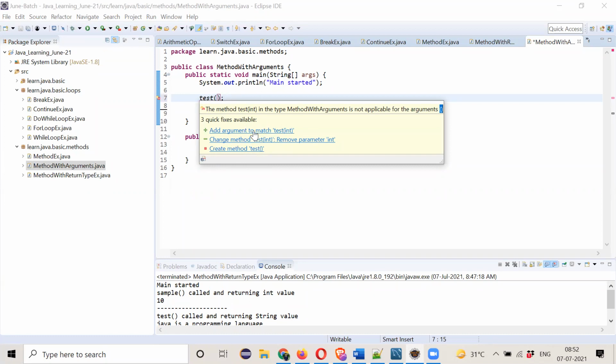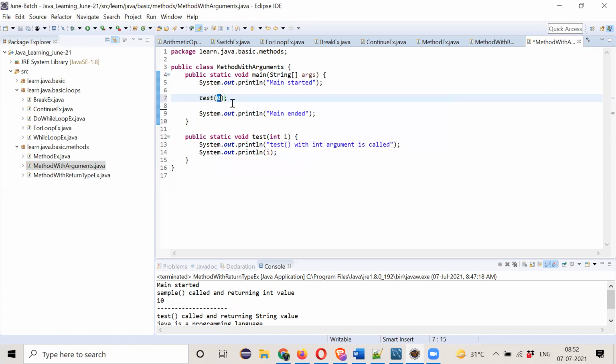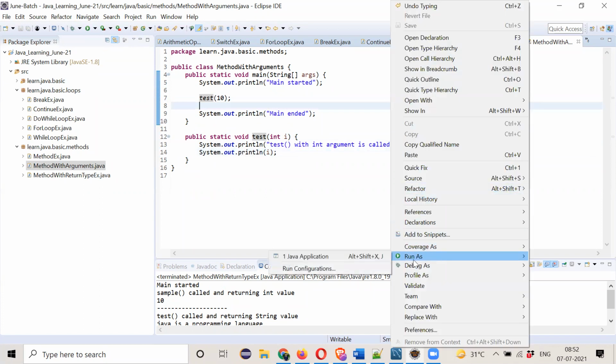But I wanted to add an integer argument. Instead of 0, I would like to pass a 10. Okay. So now if you see, the syntax is matched. Test with the integer argument, here you are calling test with the 10. So it is matched. Whenever you pass a 10 value, it will come here and execute this and print the 10 value here. Just execute it.